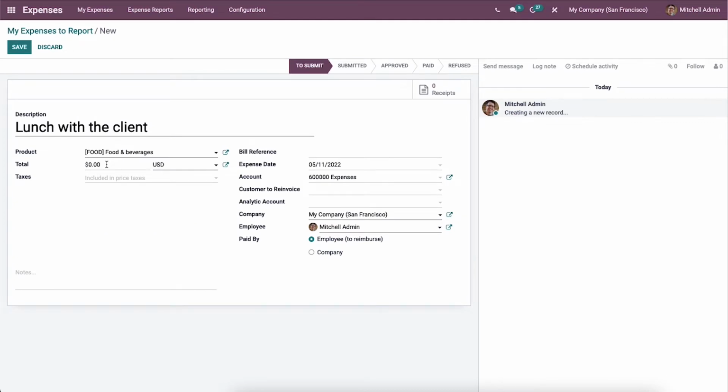The next step is to enter the total consumption price in this total field. Michelle can enter the total amount and choose the currency in which the payment is made. The default option for the currency is USD, and Michelle can select any currency from this drop down menu. Then he can add the taxes for the expenditure in this taxes field. The next step is to add the expense date in this expense date field.